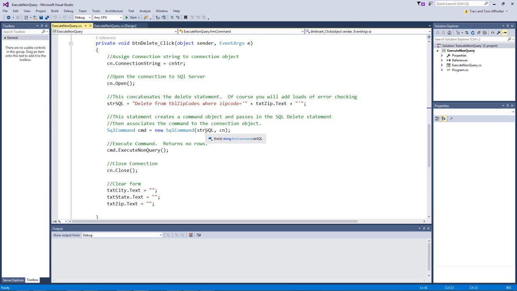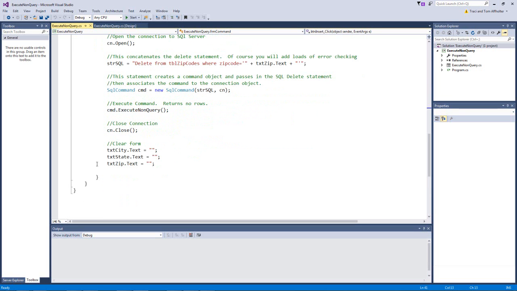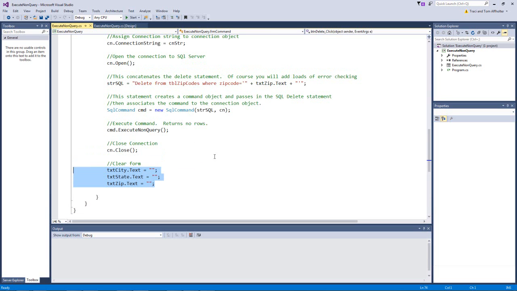Then I've got the command. I identify the command, the connection, and then I execute it. I close it out, and once I close it out, I empty out all the information that's in the city, state, and zip text. I didn't need to do that. Probably shouldn't have been anything in city and state.